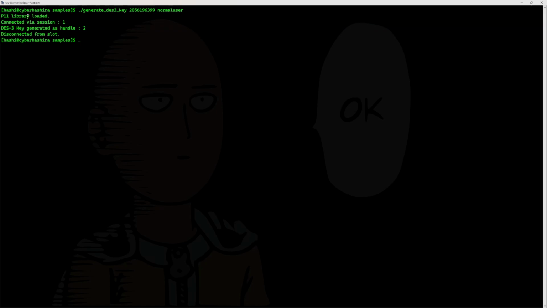So this program worked, and we clearly see the output that says PKCS 11 library loaded, connected via session 1, and I'm sure using that session it was able to generate a des3 key with handle number 2, and once the key was generated, it disconnected from that slot.